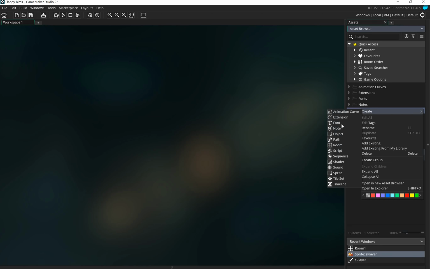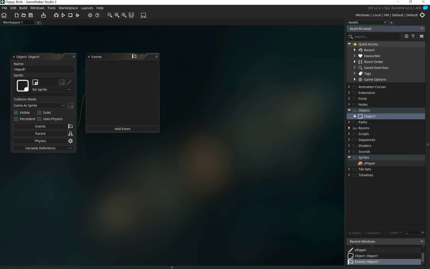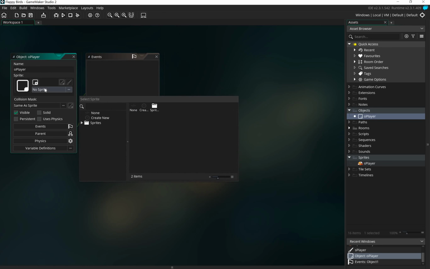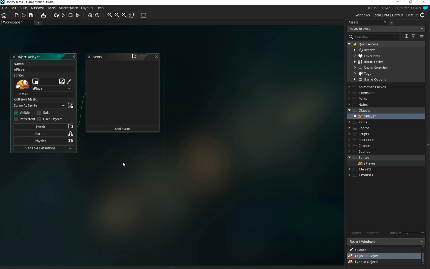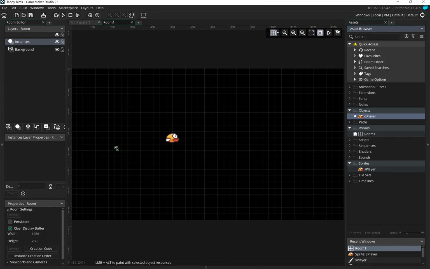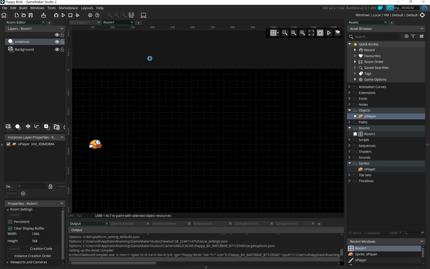So let's right click, go to create, and go to objects, and we're going to call this O player, and we're going to then select the player sprite by clicking on the sprite option there. Go to player, and we're done. Now, I'm not going to put anything in this at the moment, but I'm going to put this directly in my room. So if I double click on the room and just drag my object on, and let's play this, see what happens.